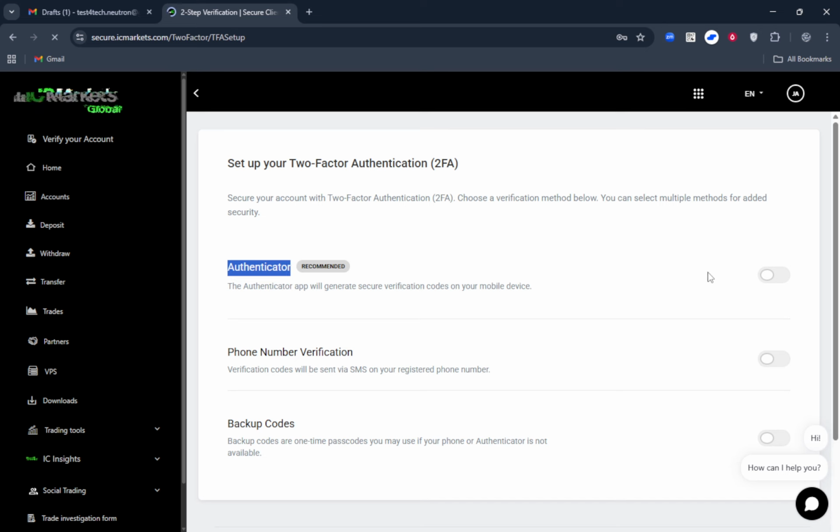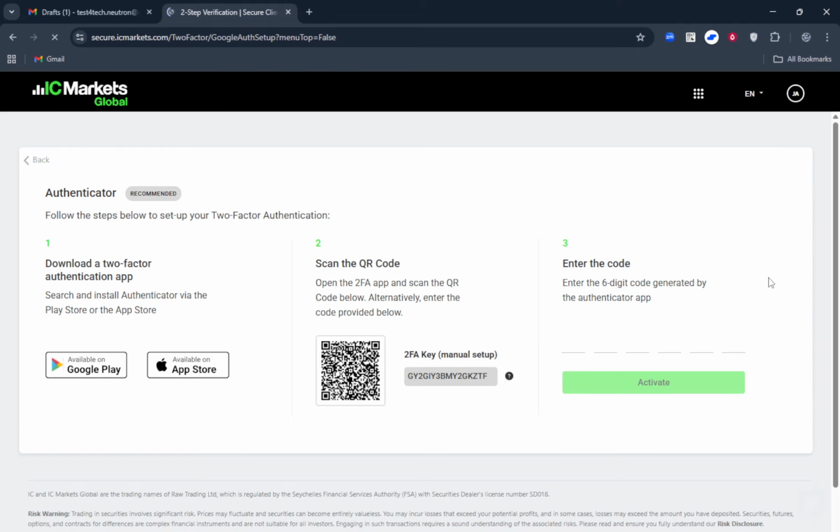With the app ready, return to the IC Market screen and follow the prompt to connect your account. You'll see a QR code. Open your Authenticator app, add a new account, and scan that QR code. The app will immediately create a 6-digit code that refreshes about every 30 seconds. Enter the current code back on IC Markets to confirm and finish enabling 2FA.